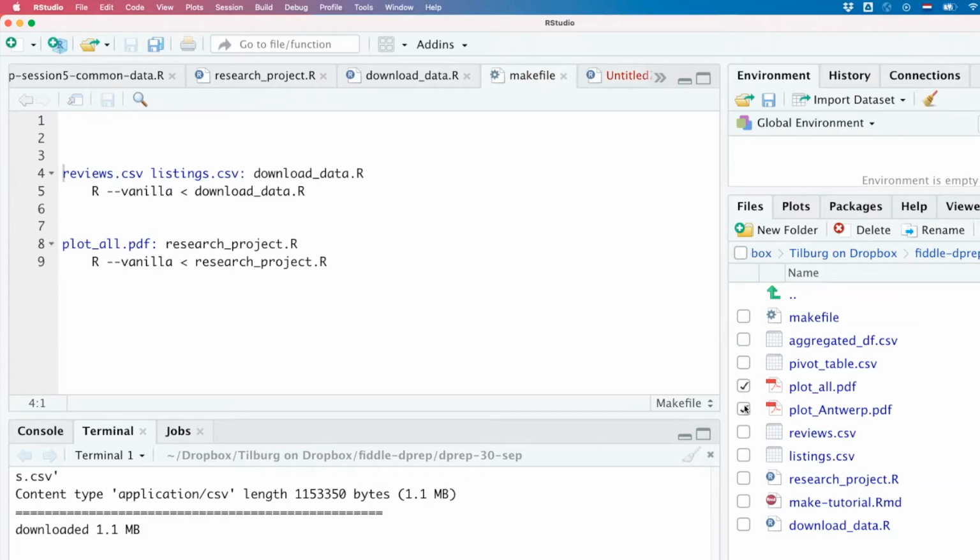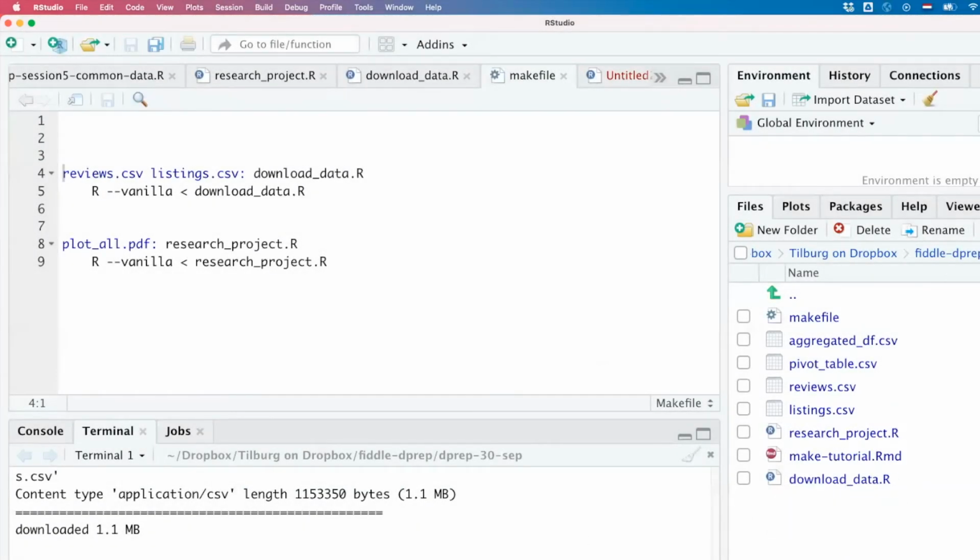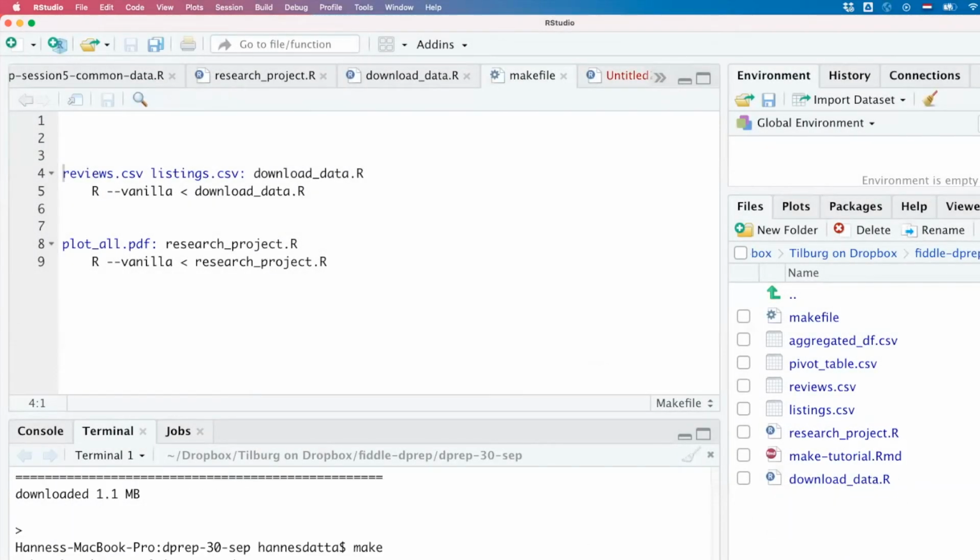Suppose I delete these PDF files and then run make again, nothing is happening. Well, this is because make only will execute your first rule and all the rules it needs for this, but nothing else. So let's just define an all rule and say, well, at the very end, I want to have a plot all PDF.